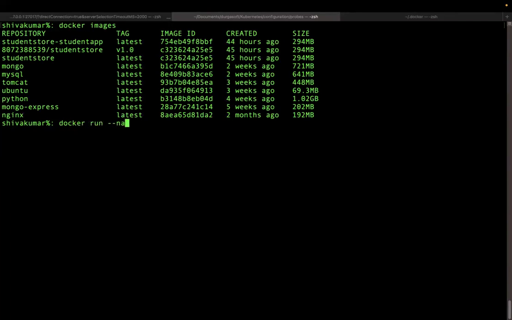run --name, just give the name to that container. See, if you run the image, that becomes a container. That's the image. Just give my application. I will explain what is -d, and I'll also explain what is -p. Just give 9999, these are ports. Just give 80. Now nginx.